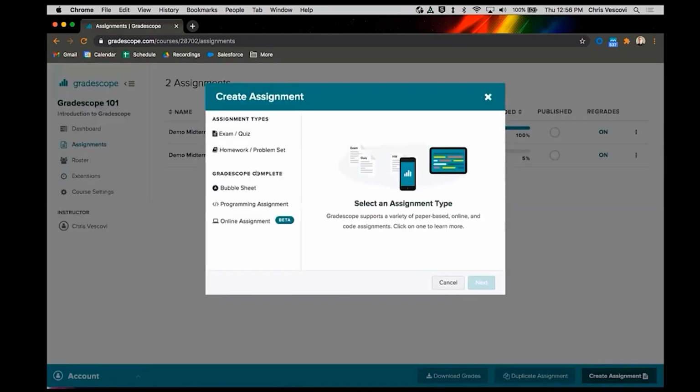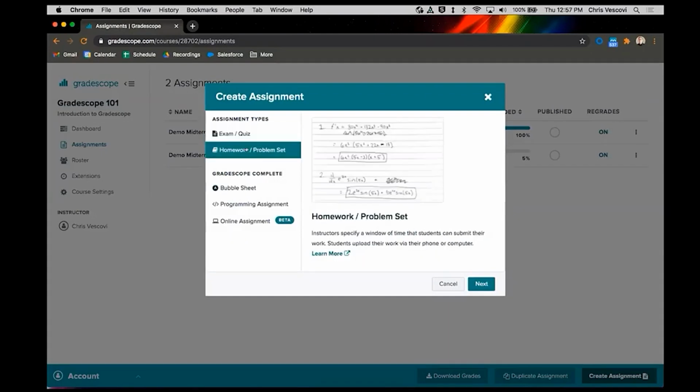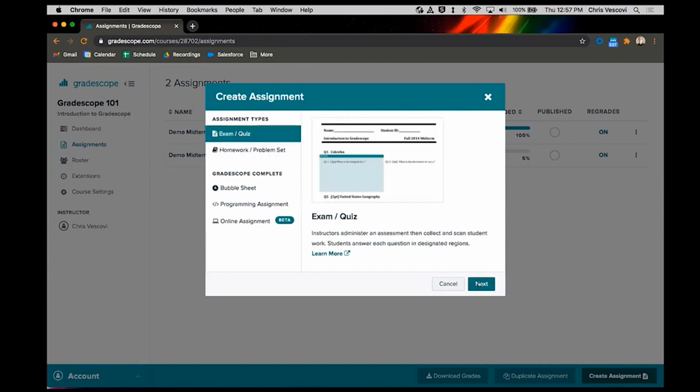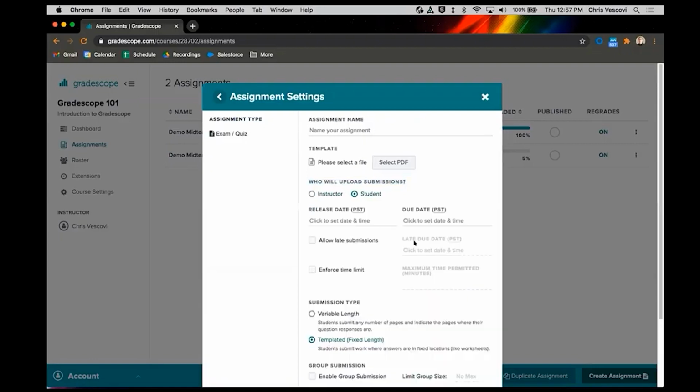And then I'm presented with 5 types of assignments. Now, this can get a little tricky, the first 2 here, but I'll explain it. These technically are identical assignment types. The difference is one will default to an instructor uploaded situation. The other will default to a student uploaded situation. So if I go ahead and create an exam or quiz and click next, you can see right here who will upload submissions is set to instructor. That doesn't stop me from changing it to student though.